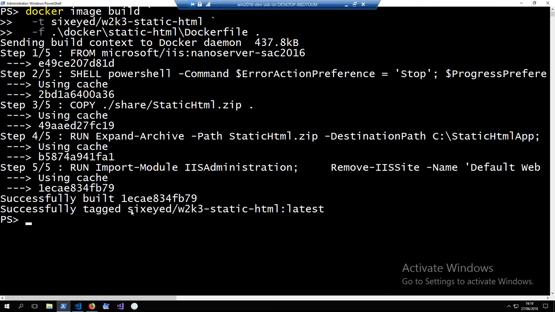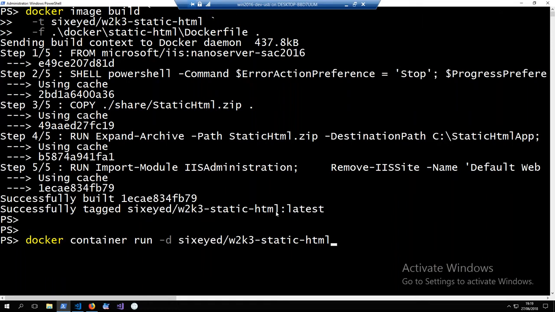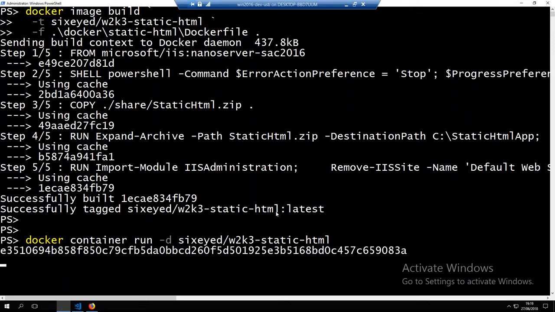So I've got two images now that I've built. One is my classic ASP, and now I've got this static HTML. And the way I start this is exactly the same. docker container run -d to put it in the background, and then give the image name. So this is based on Nano Server. So it's only got a 64-bit operating system. It's a cut-down version of the Windows API, but it's got IIS installed, so I can run my static HTML website in there. The way I treat this thing is exactly the same.